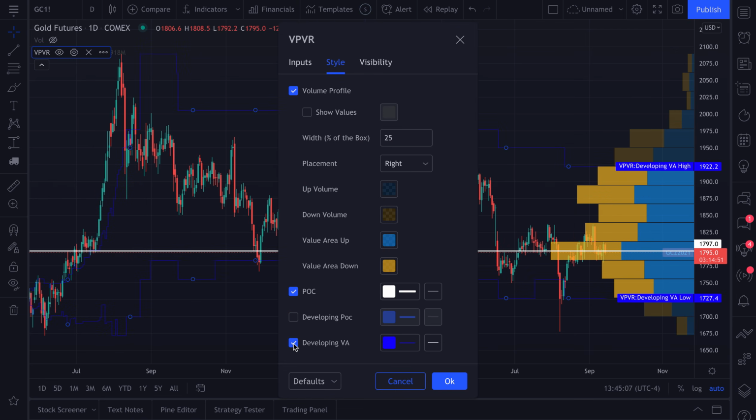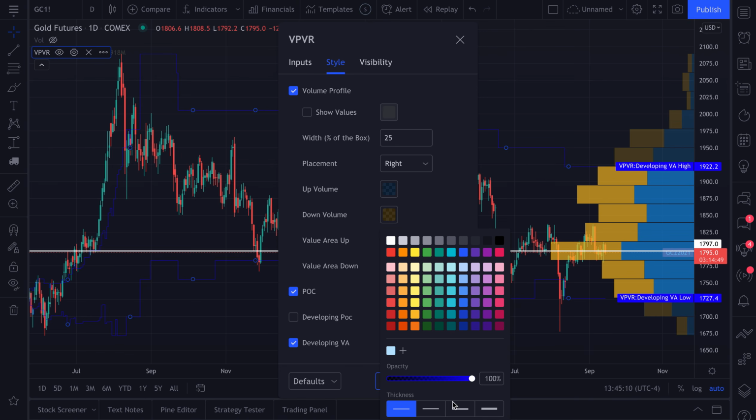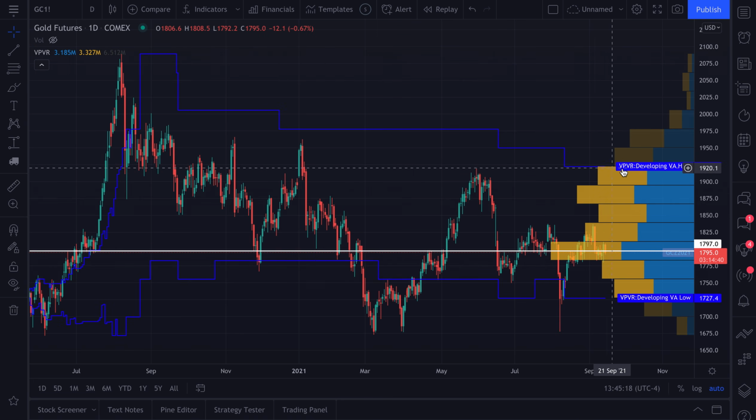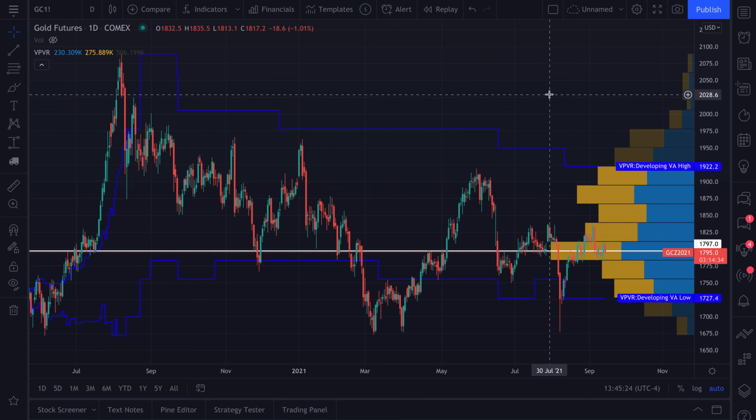Next up is the developing VA. This is your value area. If you remember the value area, we selected 80. It's sort of saying 80%. And you can see the bars clearly here, but you can't see them as well up here because it's outside of our value area.